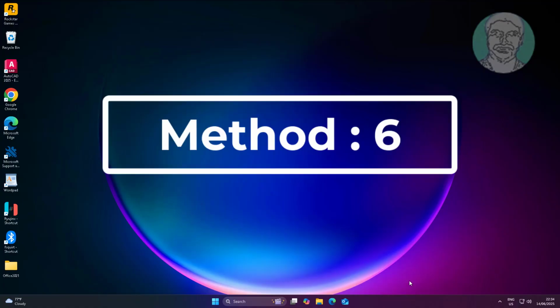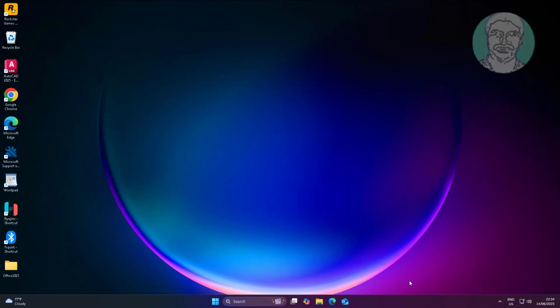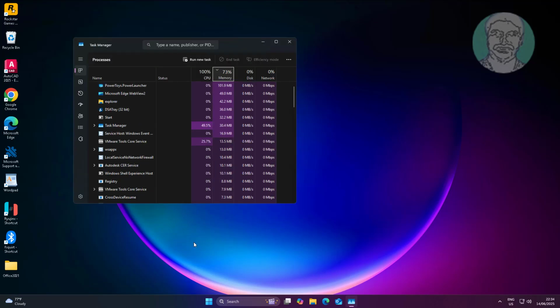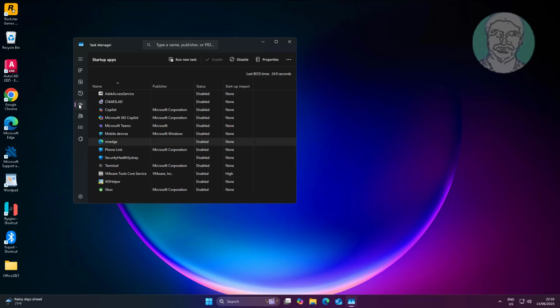Sixth method is right-click taskbar, click Task Manager. Disable unwanted startup apps.